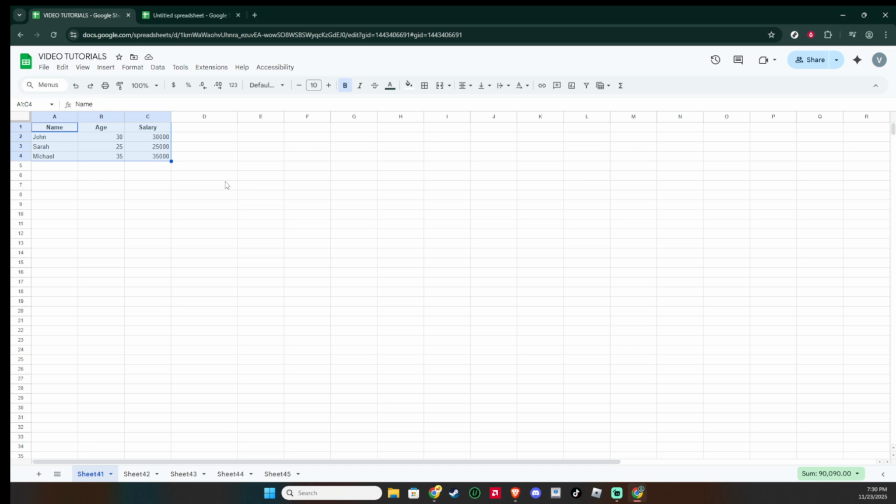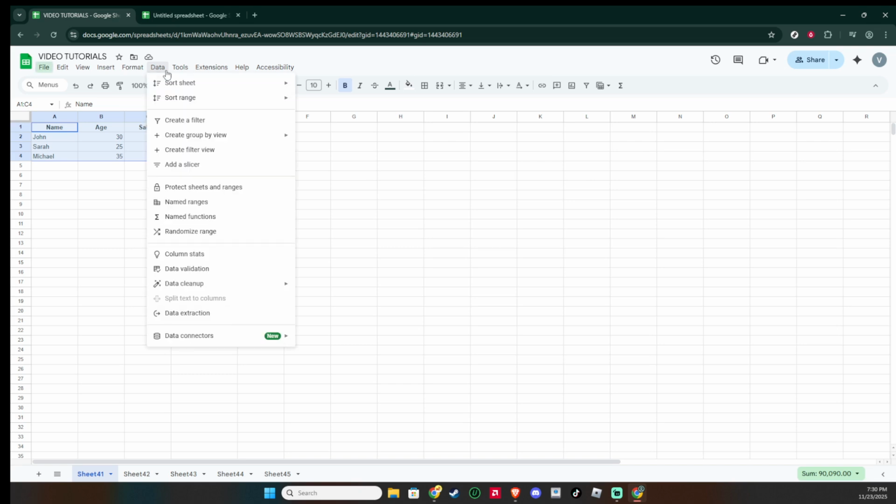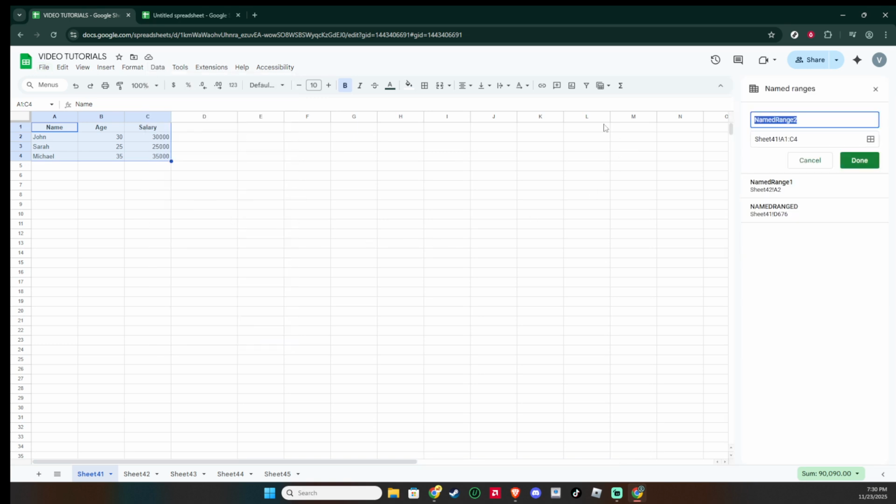With your cells selected, go up to the top of your sheet and click the Data menu in the toolbar. This is where Google Sheets keeps many of the tools that help you organize and manage your information. From the drop-down that appears, choose Named Ranges. When you click that, a panel will slide in on the right side of your screen. This panel is your control center for creating and managing names tied to specific cell ranges.